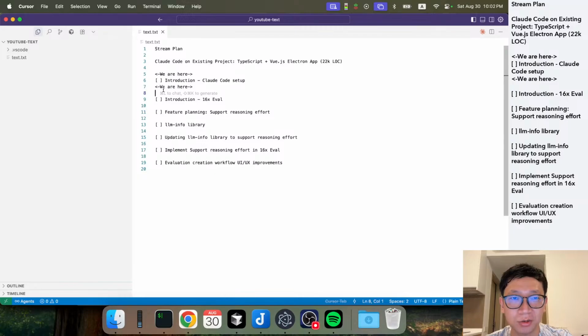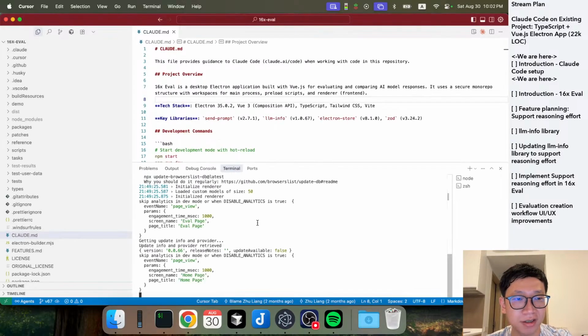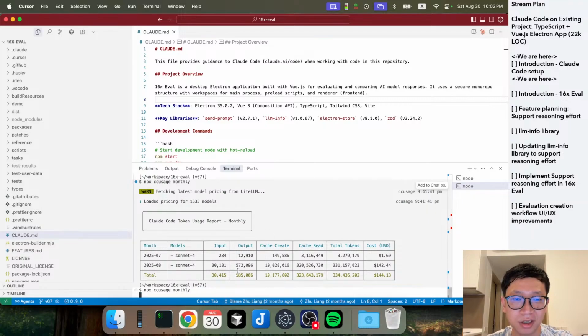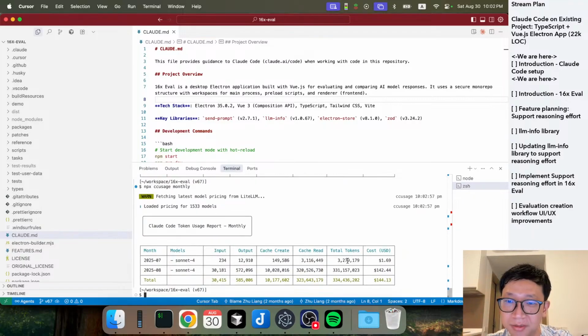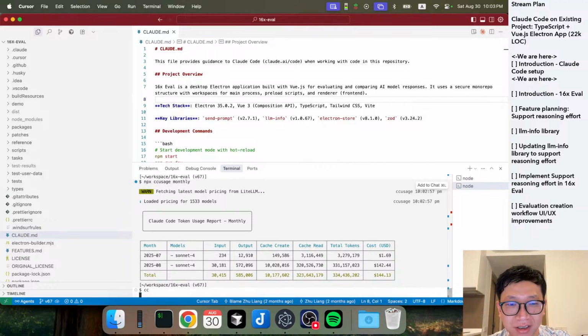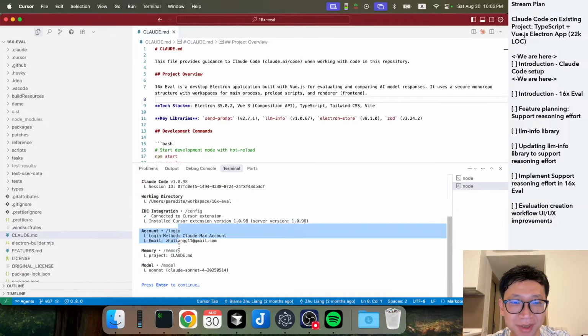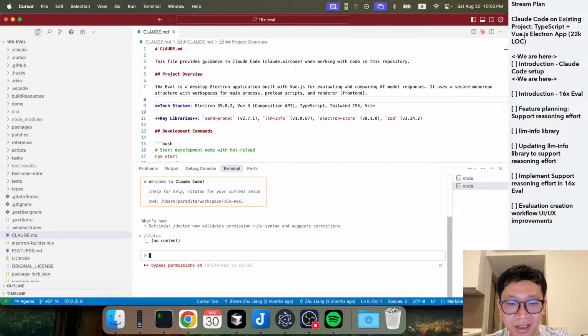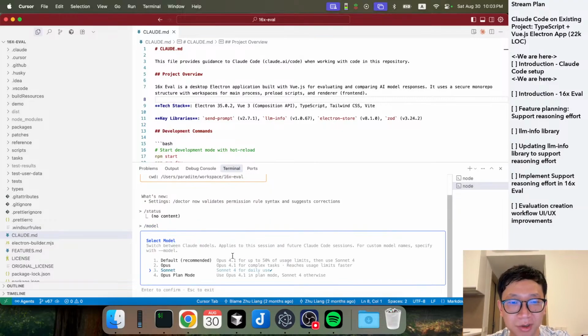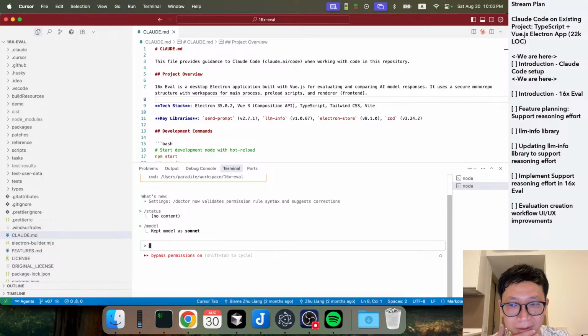So let me get to the Claude Code setup and show you guys how I set up Claude Code for this project. So I have the Electron app running here, and if we use ccusage, we can see that I've spent $104 this month. I'm on the $20 plan. For some reason, Claude Code will show that it's the Max plan, but I'm actually on the $20 plan, not the Max plan. There's some bug with this. And in terms of the model, I'm using Sonnet, not Opus.